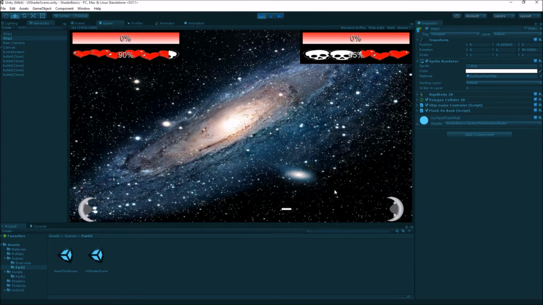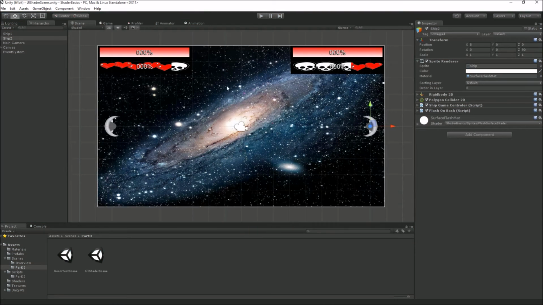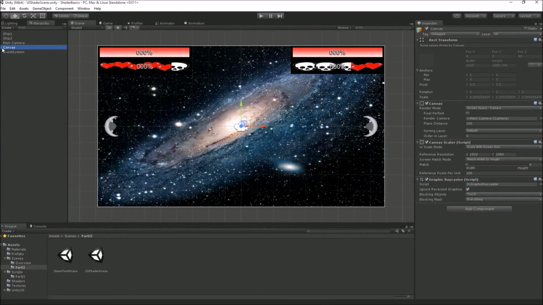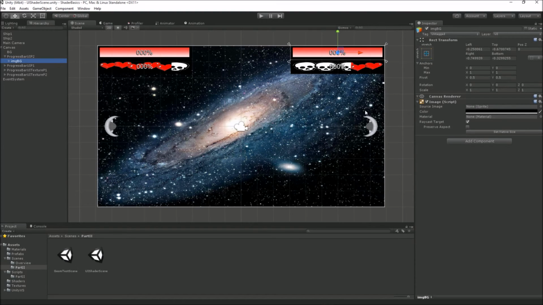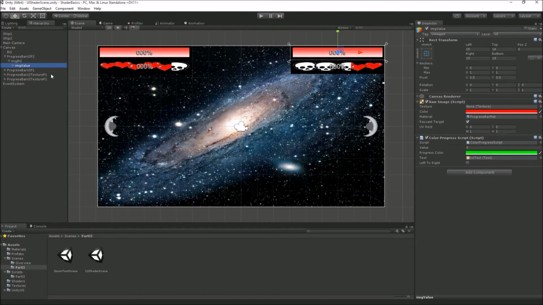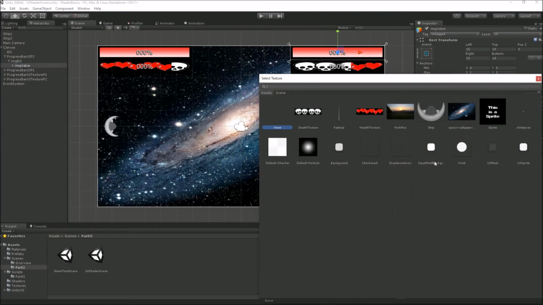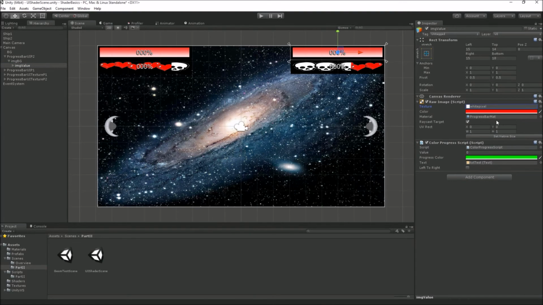So, let's have a look at these shaders. Actually, before we look at the shaders, let's look at the objects and how they're constructed. I've got a regular canvas, and a progress bar UI for player 1, and there's a background to that which is just black, and then there's an image value, which is just a regular blank image, so there's no texture in there. I suppose I could swap that out for something like a white pixel, it doesn't really matter.